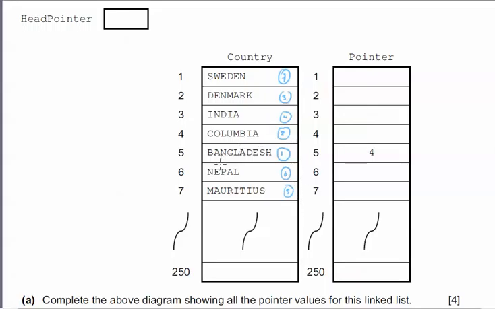So Bangladesh is going to be the top of our list, right? That is going to be the head pointer. Okay. So the index is 5 for Bangladesh. I'm going to put 5 up here. Let me get a different colour. I'm going to put 5 up here. Right, and we can see that the first point has been done for us.